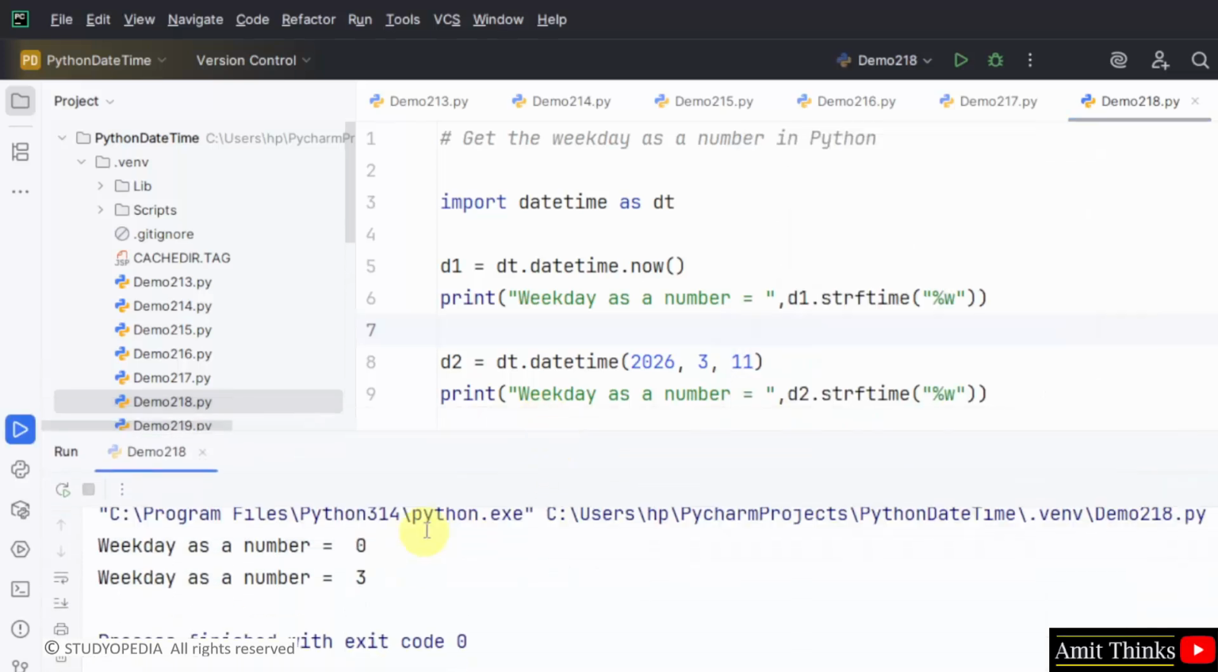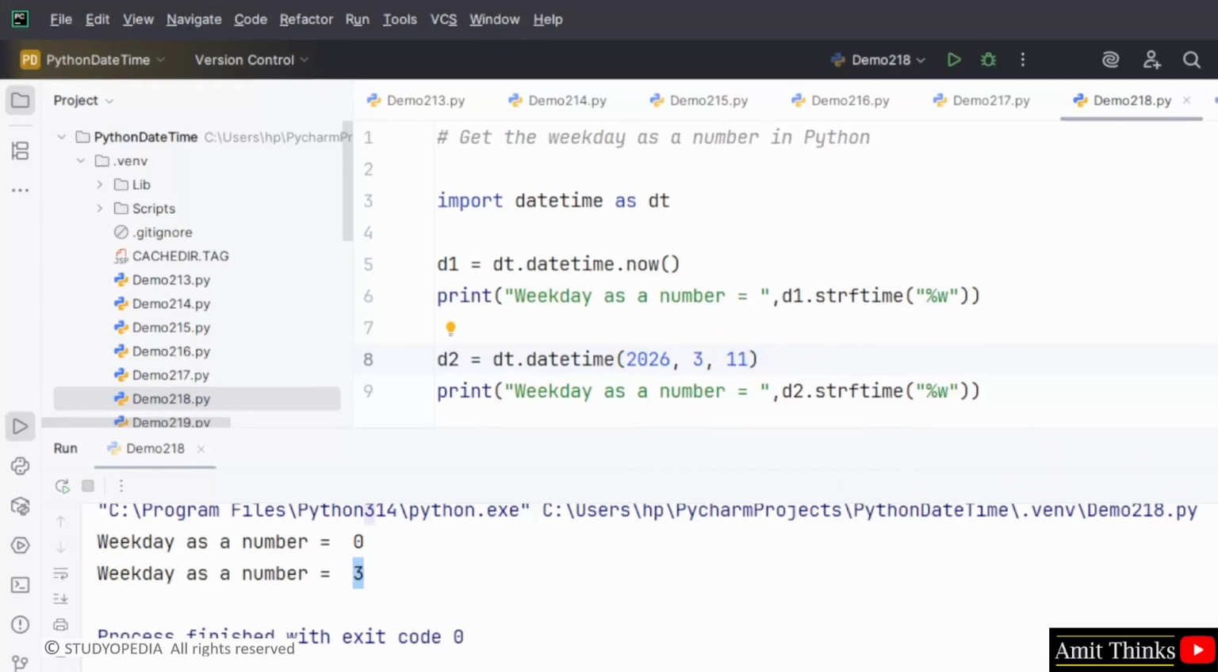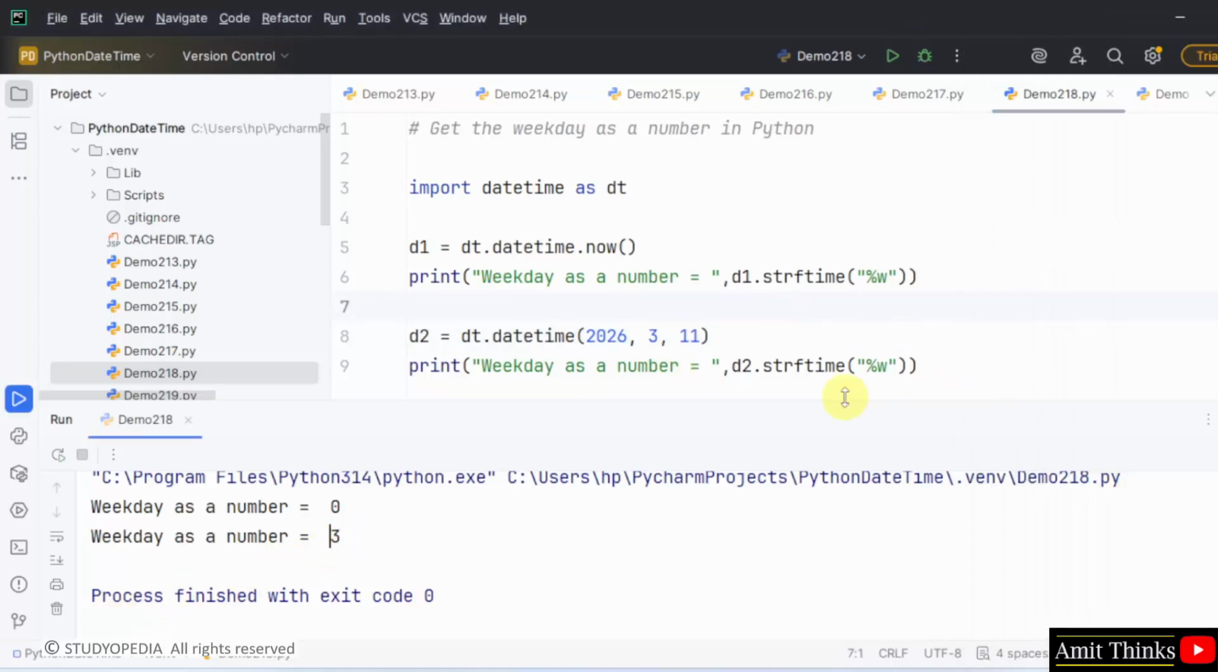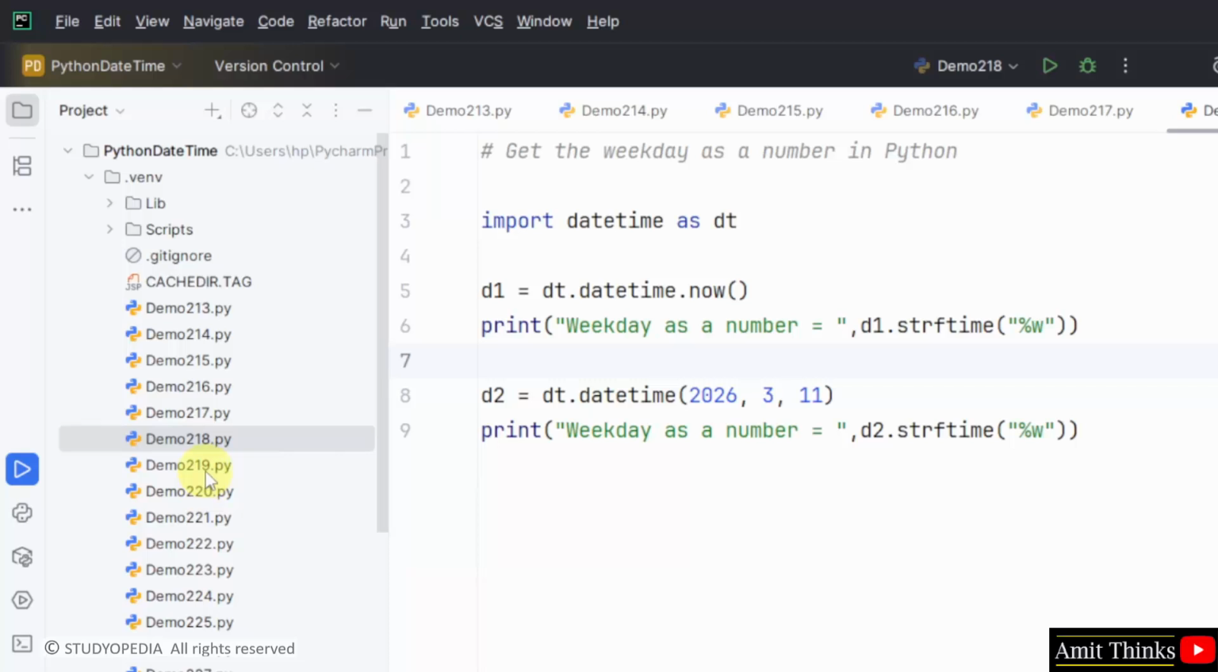Weekday as a number is 0 and weekday as a number is 3 for the following. That means today is Sunday, so Sunday is 0, Monday will be 1, Tuesday will be 2 and Wednesday will be 3. So this date is 3. That means the following date is Wednesday. We can check 11th March, here it is. 2026 was Wednesday. Okay, that's why it has printed 3. So we got the weekday as a number.